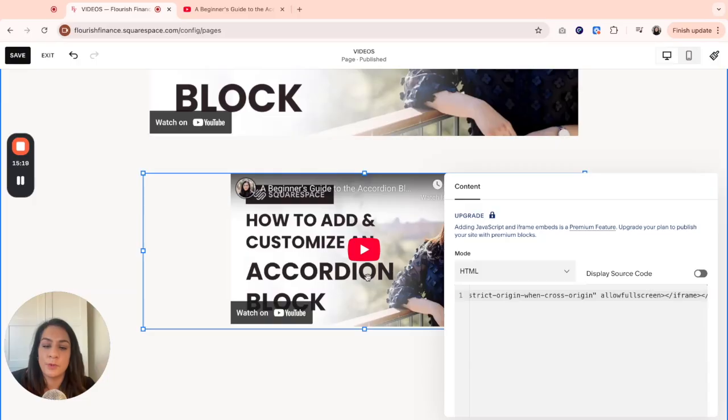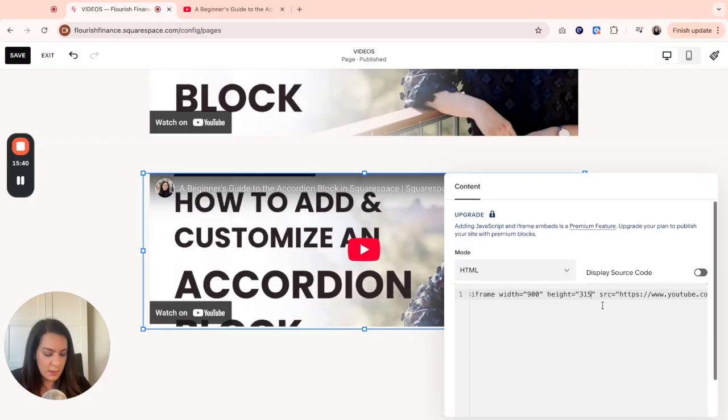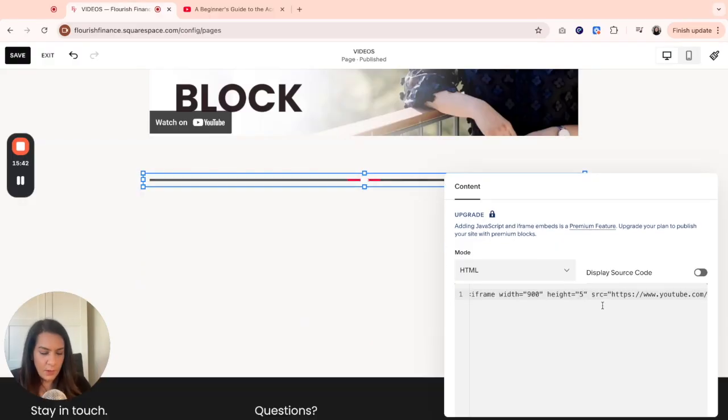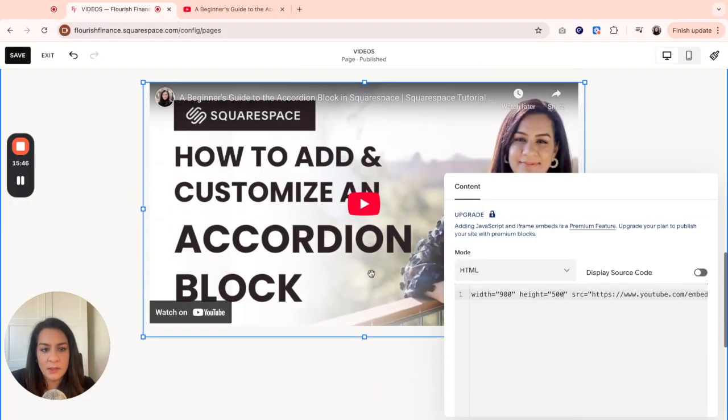And there's my video appeared. It's nice and centralized already because I put center at the very beginning, but it's small. And again, I can change the width by just scrolling along across this code until I come across width and height. So for the width, we want 900, and for the height, we want 500. And that's much better sized.